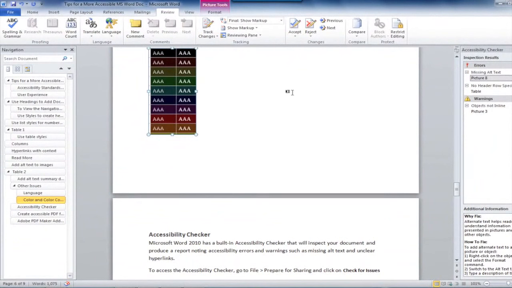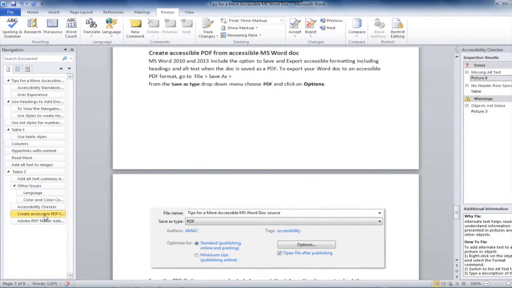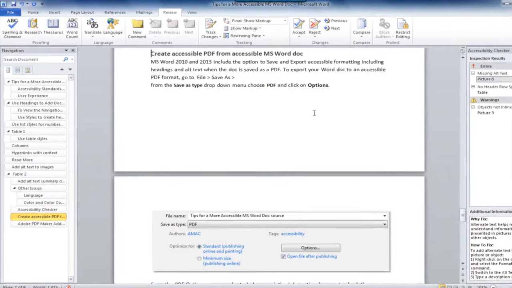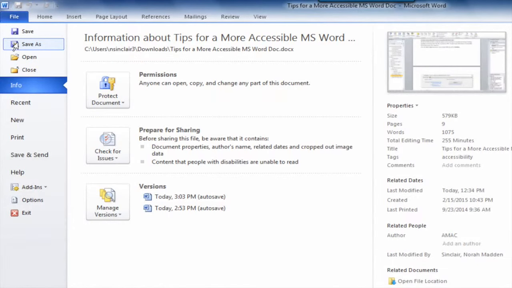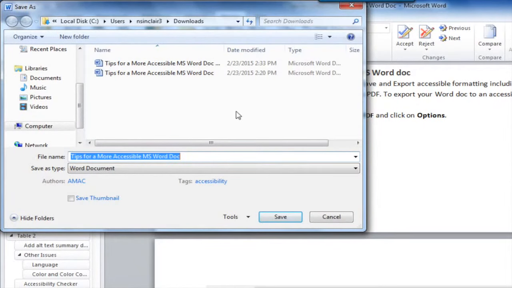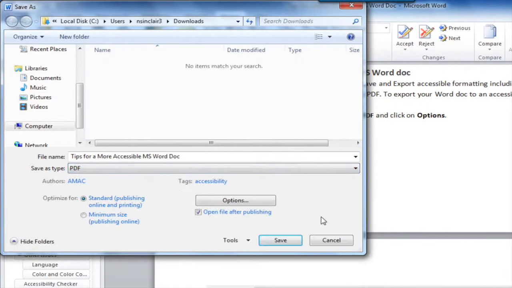Okay, so now let's take a look at creating an accessible PDF from an accessible Microsoft Word document. Microsoft Word 2010 includes the option to save and export accessible formatting, including the headings, the alt text, your formatted list, and your formatted tables when you save your document as a PDF. To export your Word doc to an accessible PDF format, go to File, choose Save As, and from the Save As Type drop-down menu, we want to choose PDF. And then we have some additional options. Click on Options.